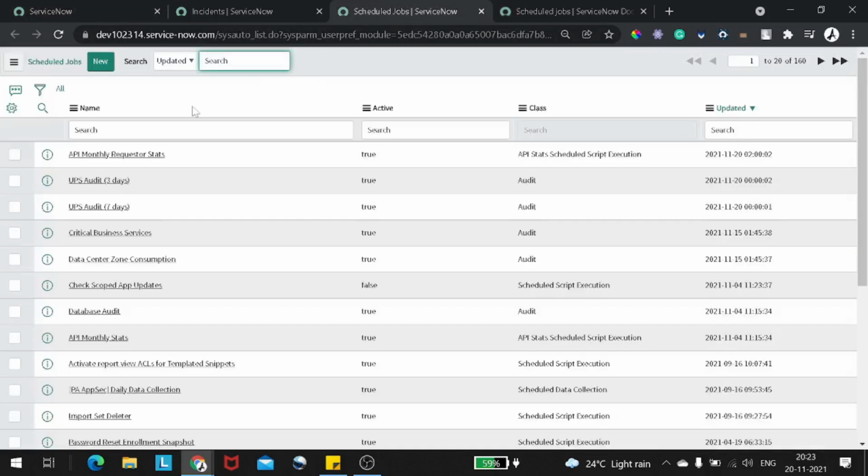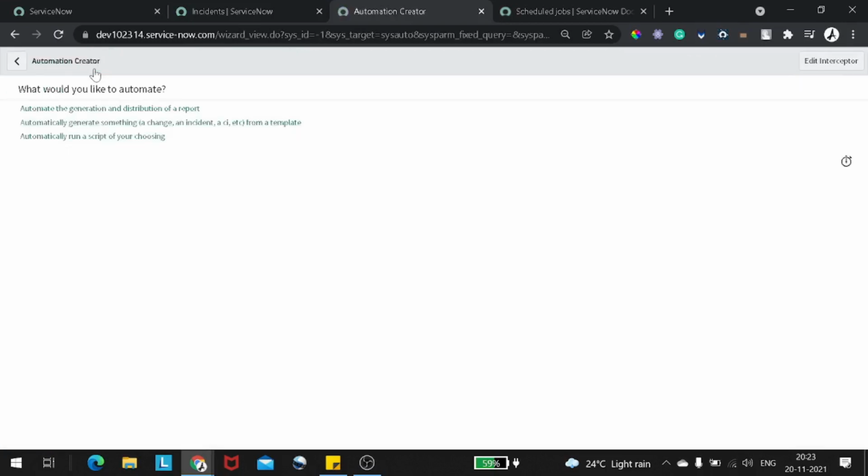These are all the scheduled jobs which are created out of the box, and you can take reference from one of them if you are new to the scheduled job approach or to how we can write a scheduled job. I'll create a new one for demonstration purposes. And as you can see, automate the generation and distribution of a report is one of the options.